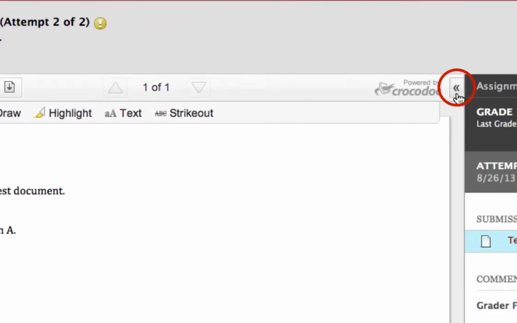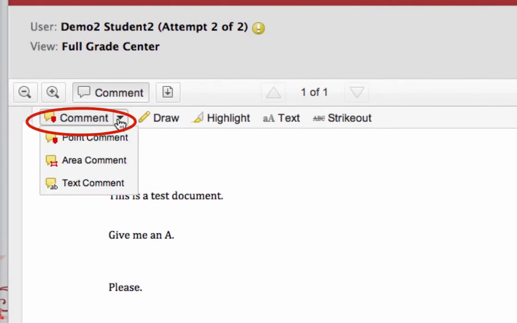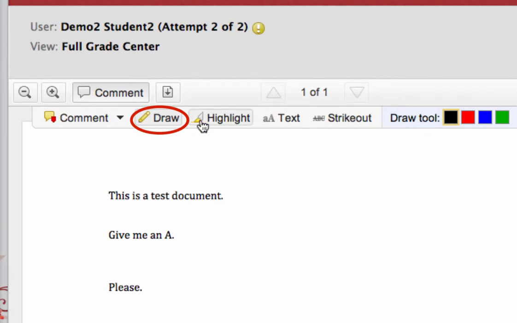The two left-facing arrow button allows you to view all annotations made on this submission. If you expand the comments area, you have the option to point comment, which adds a comment to a specific point in the document. You have an area comment, which adds a comment to the selected area in the document. And you have a text comment, which adds comments to a selected text in the document. You have the option to draw on the document, highlight, add text, and add strikeouts to the text.